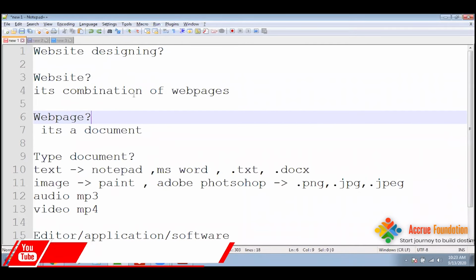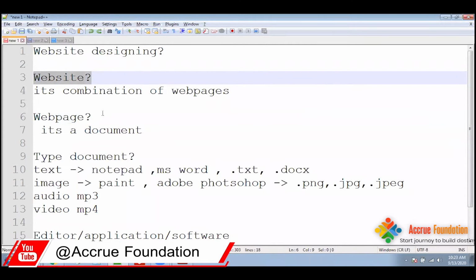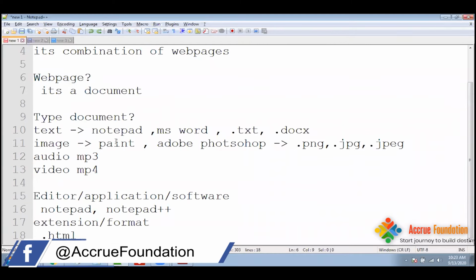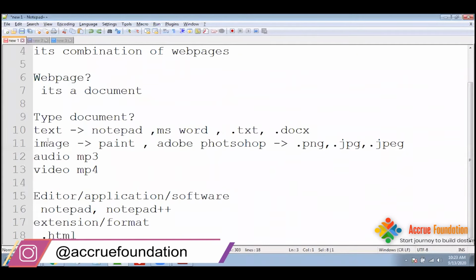In our last tutorial, we have learned what is website designing, what is a website, what is web page, and whenever we want to save any document, what type of editor we required and what type of extension we required.